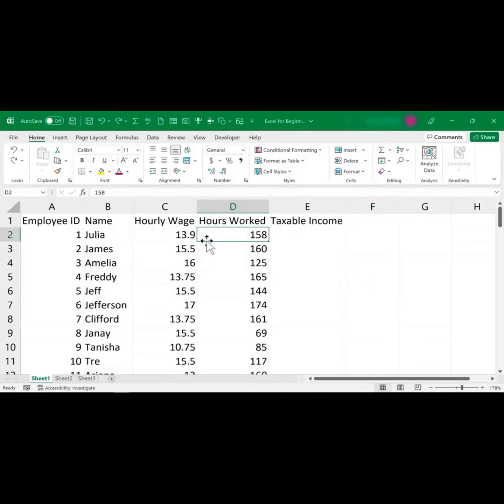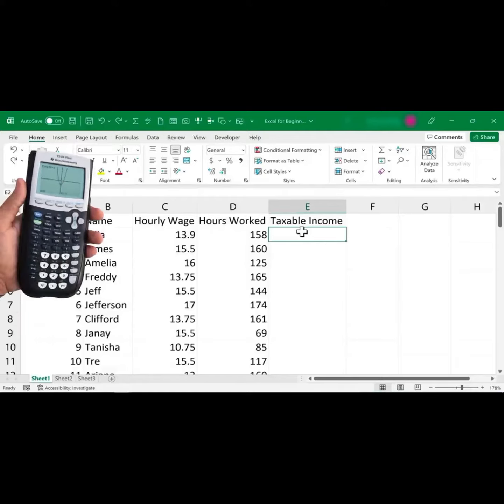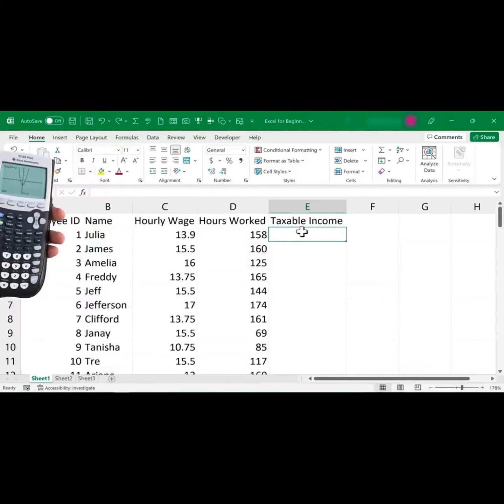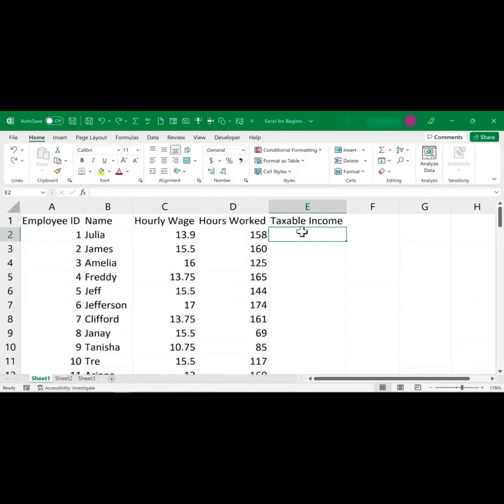So I could do that in my head, or I could use the calculator and then just put in the information here. But that is exactly one of the things that Excel does best. Excel is a spreadsheet tool, yes, but it's also a calculator. It has built in pretty much all of the calculator functions and operators that you would need. So here on cell E2, I'm going to create my first formula.